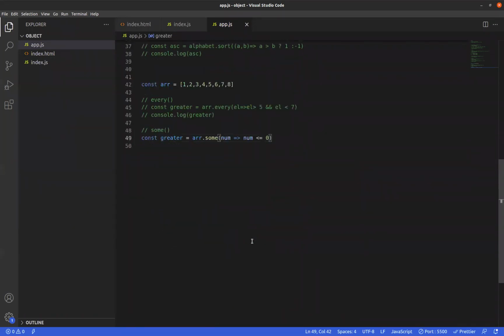Still, we have some methods to go. All right, so let's look at the join method. As the name sounds, it just joins two or more strings or two or more arrays of data together, and it can be separated by anything that you want. So you can separate it by comma or hyphen or anything.